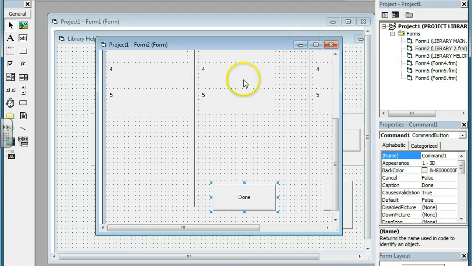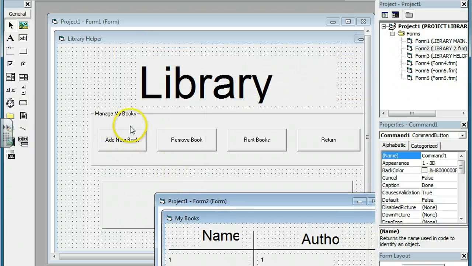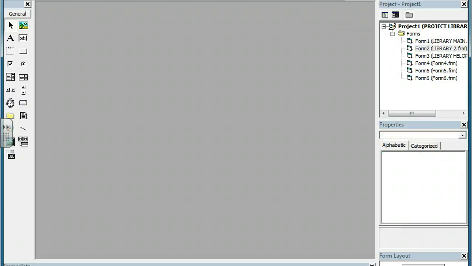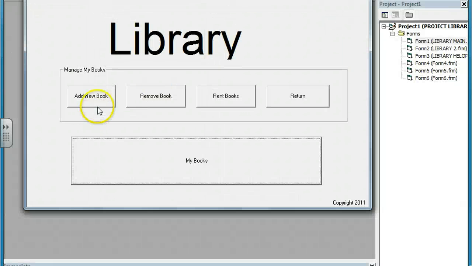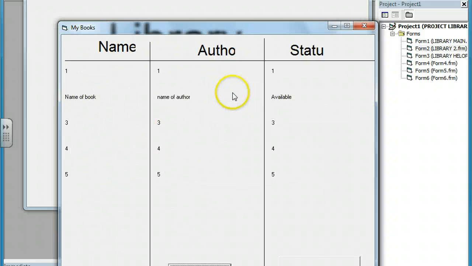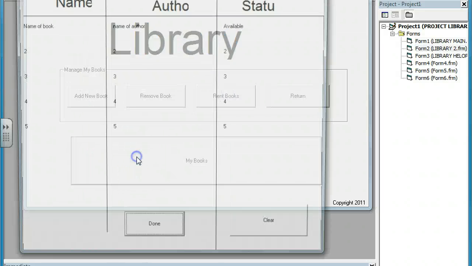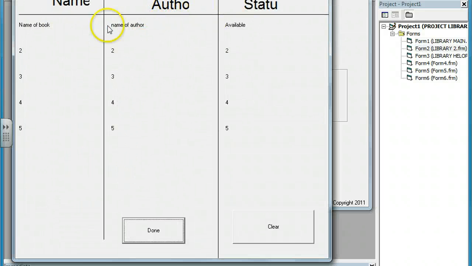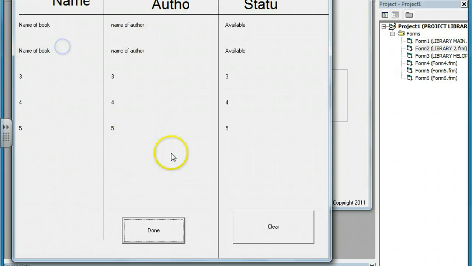But so it knows which label to update every single time they push add new book, and it's only one button, and it automatically, I don't know how to explain it. It knows that this is the first one, and then it knows that when you push it a second time, to add it to the second label. So it knows to add it to the first record, the first set of values, and then the second one, it knows to add it to the second one.